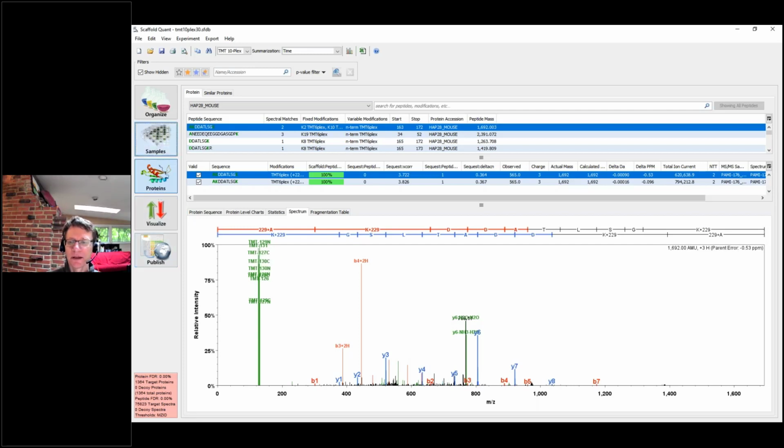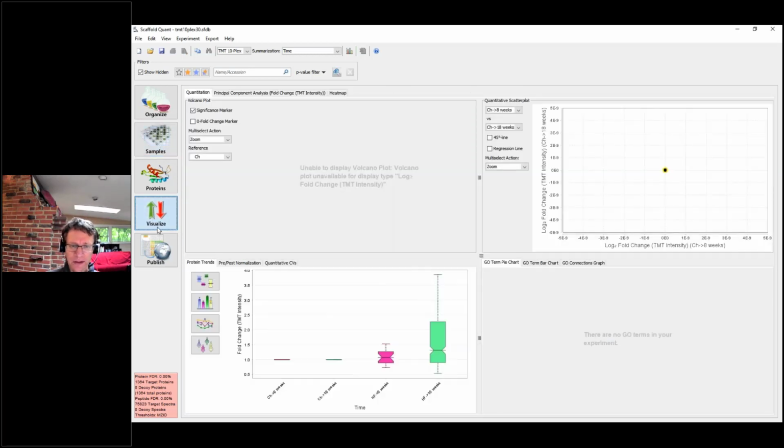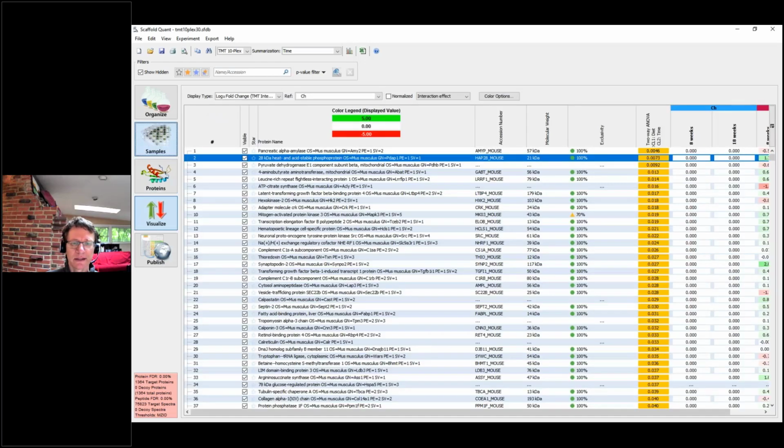Okay, the next thing that I want to do is look at some of the visualization tools that we have available. So that's under the visualize view here. Oh, actually, I want to make sure that I'm on log 10 intensity here.